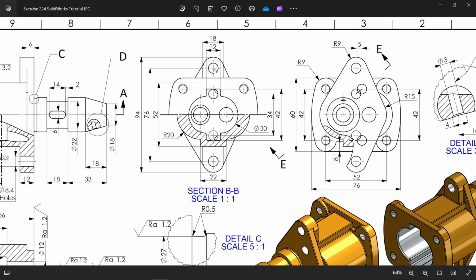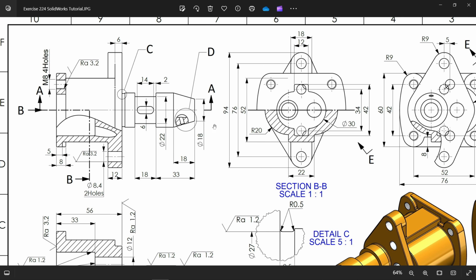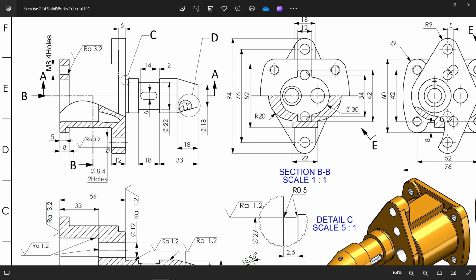Now what is the whole diameter? Let's check side view. Here you will see 8.4, 2 holes. Okay. Then at the bottom there are M8, 4 holes. Fine.